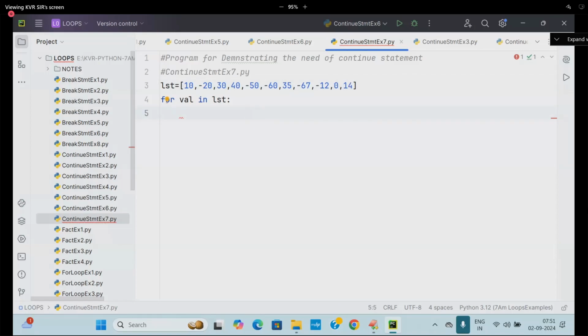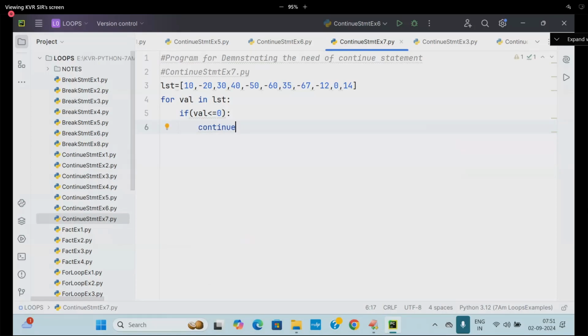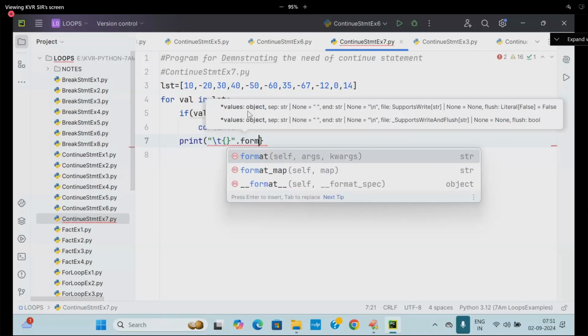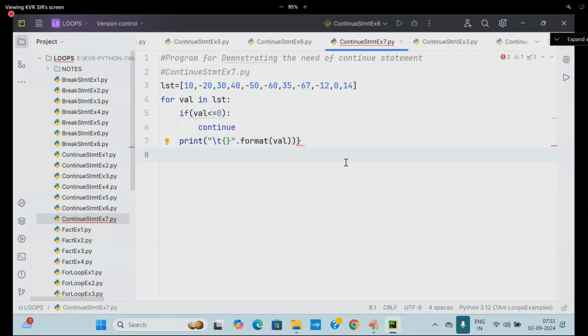So how do you write it? If value less than or equal to 0, I simply say continue. Otherwise, I say print backslash t, dot format of value. So simply, the else part of the for loop is not necessary, because in the beginning stages I used to tell this, and close this bracket.